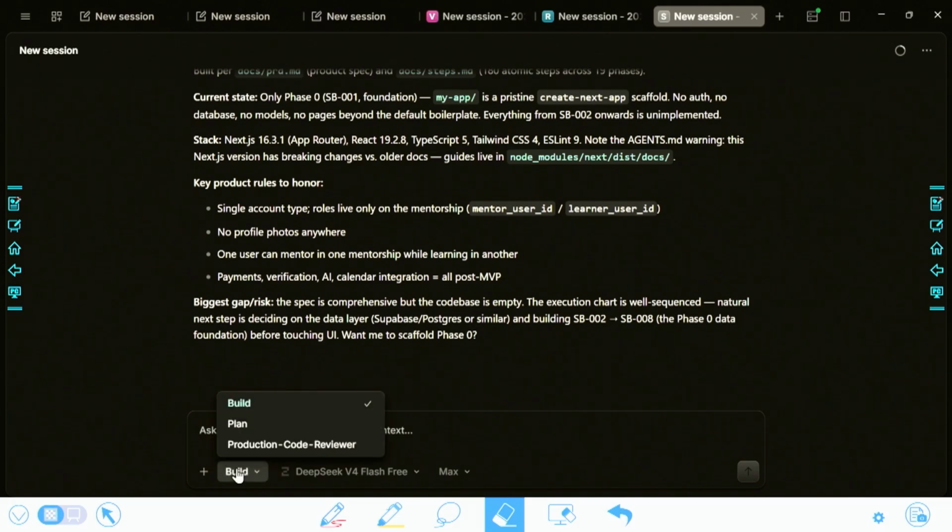Now, if you select this thing, you see that we have build, plan. Forget about this production grade code reviewer. That's my personal agent I created. Creating agents is not part of this class, so I won't go into that. Just focus your attention on build and plan. I want you to select plan. Have you selected plan? All right.